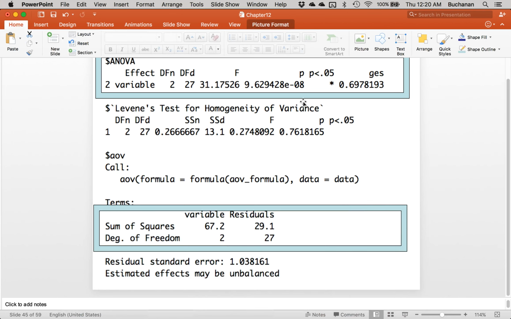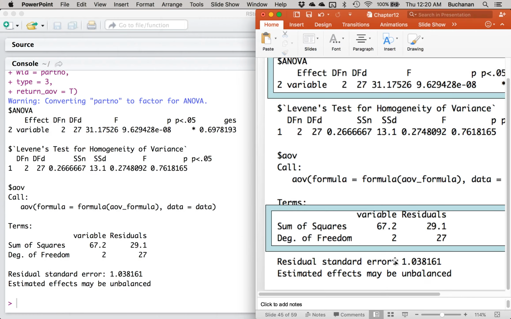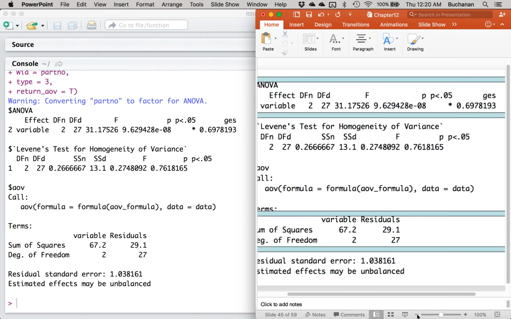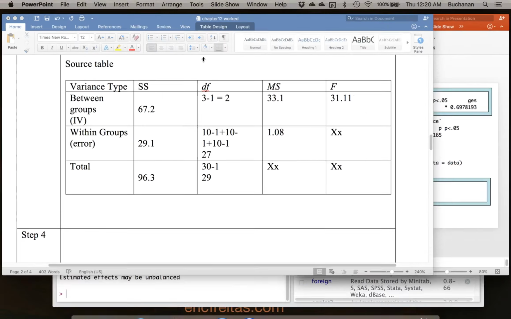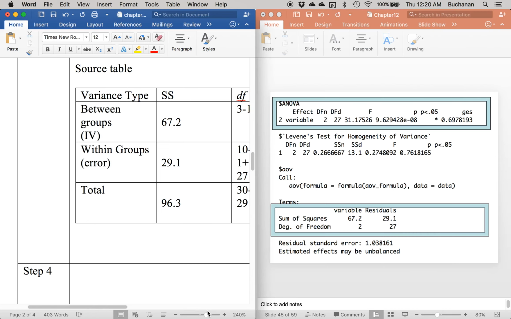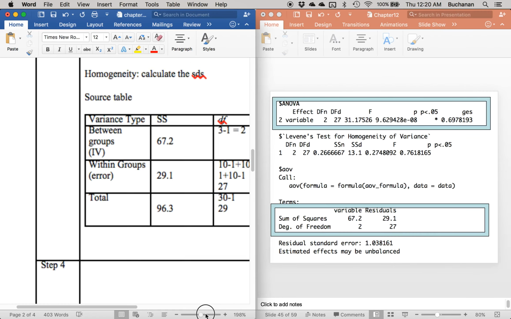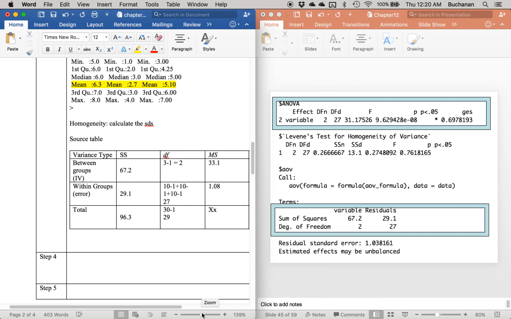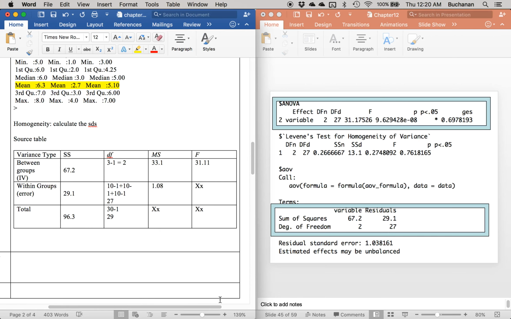So if I wanted to fill in my table, let's see if we can put these side by side with my Word table here. Whoop, too tiny. There we go. Where would I get everything? Okay. So DF in here is this DF column here. So I'm just going to relabel these DF in. Okay, so that's where I got 2 from. DFD is this column here. Okay, that's where 27 came from.